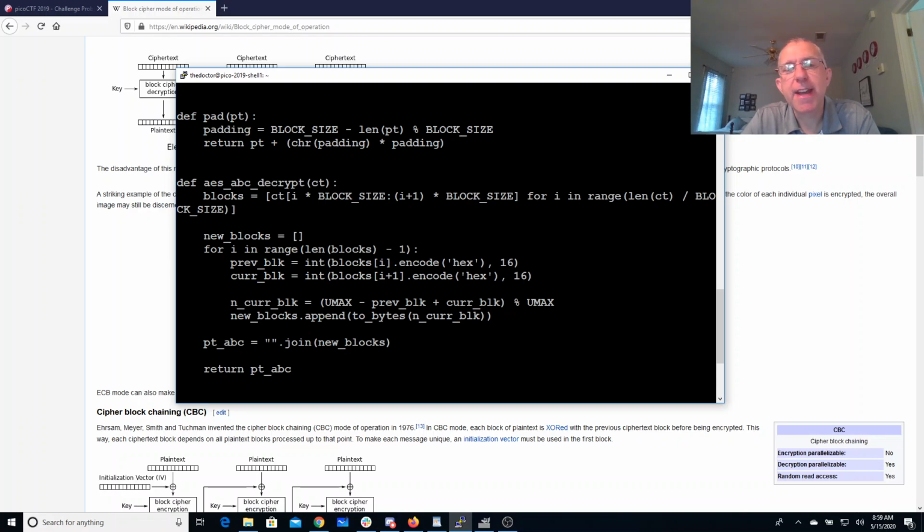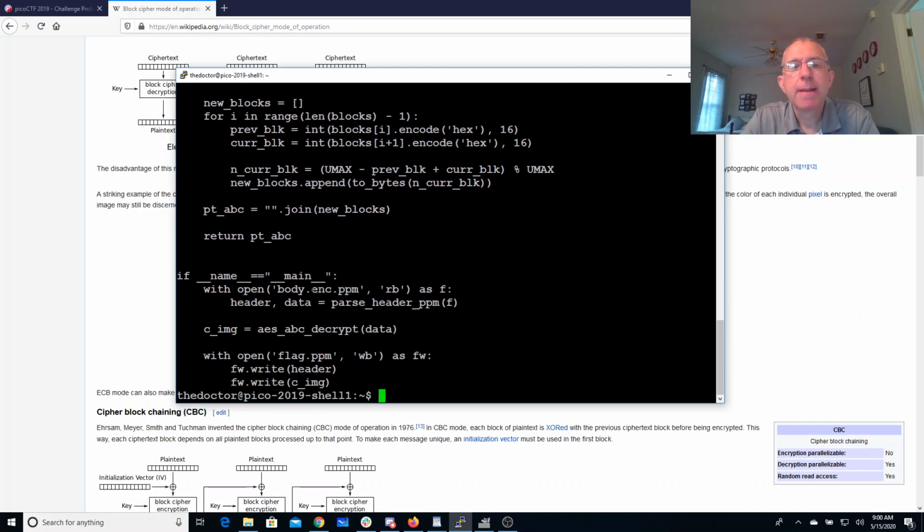I don't want to worry about negative numbers, so I do this subtraction first so that I always get a positive number, and then I mod by umax. And then I'm going to stick that into new blocks. I join those all together to get the plain text. I return the plain text. The plain text gets written to the file flag.ppm.